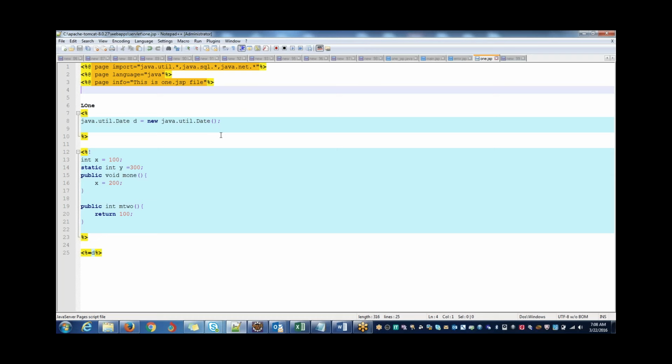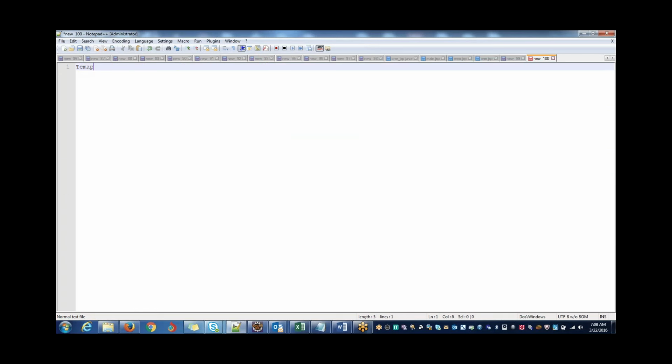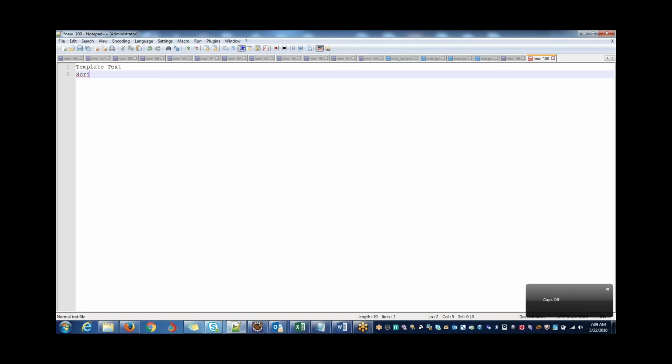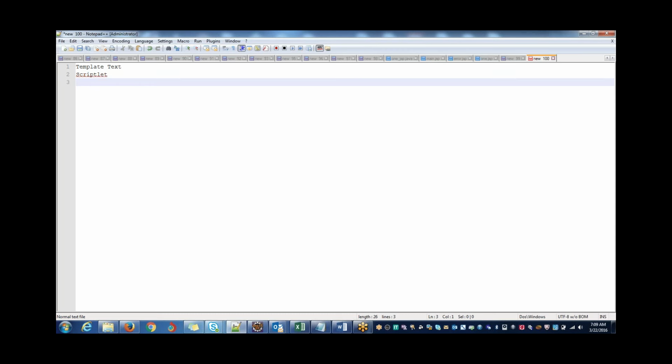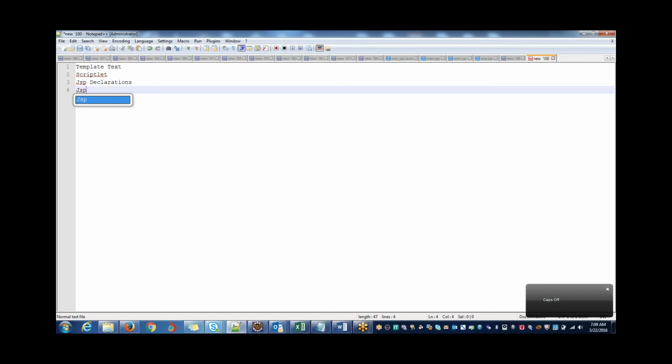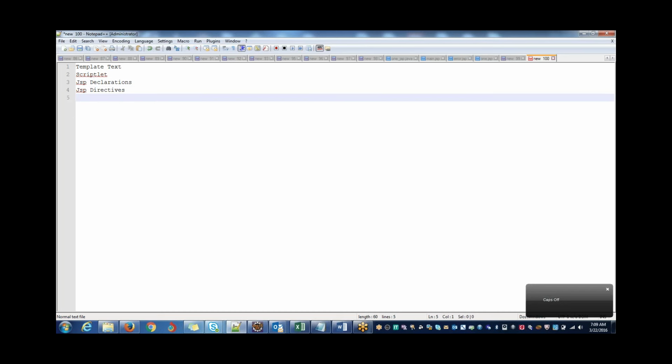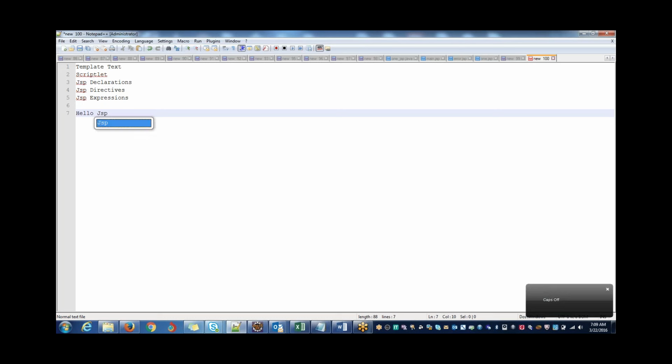So in this class, which are the concepts that we covered till today? One is template text, and then scriptlet, JSP declarations, JSP directives, and JSP expressions. These are the concepts we covered. Template text means normal text message, whatever. This is called template text.